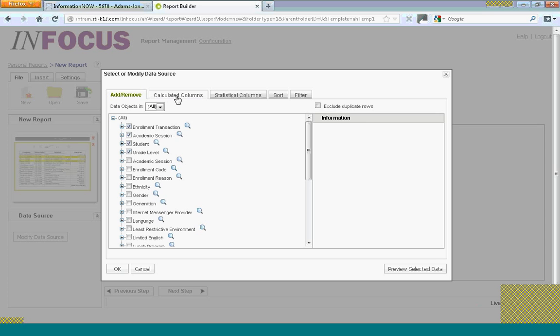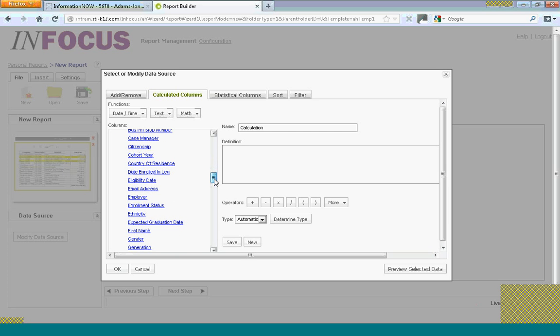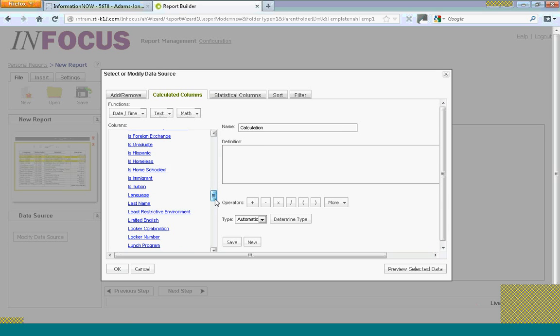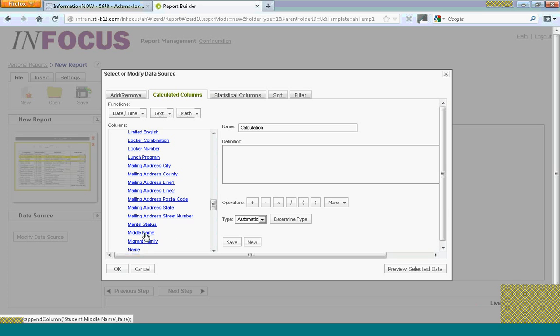I'm going to create a calculated column because when I create my report, I want to be able to have the student's last name and the student's first name. Now, if you look over here, these are the columns that I have selected from the different data objects. It shows them all to me, and if I look through the list, I'll see I have student first name, I have student last name, and I even have student middle name. Sorry, it is further down here, middle name. And then I also have name.